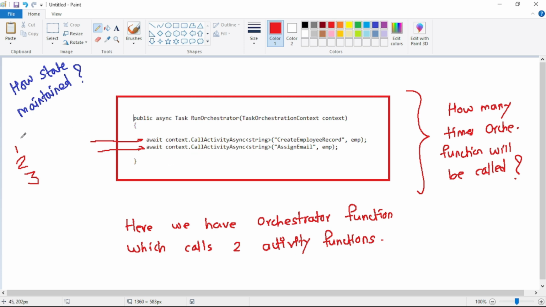Here we had a total of 3 runs of our orchestrator function, and it also maintained the state. It knows that it had called the first activity function, and it has the result returned by the first activity function. It also knows that it had called the second activity function, and it has the result returned by the second activity function. So again, it is maintaining the state. So that's it guys. Thanks for listening.